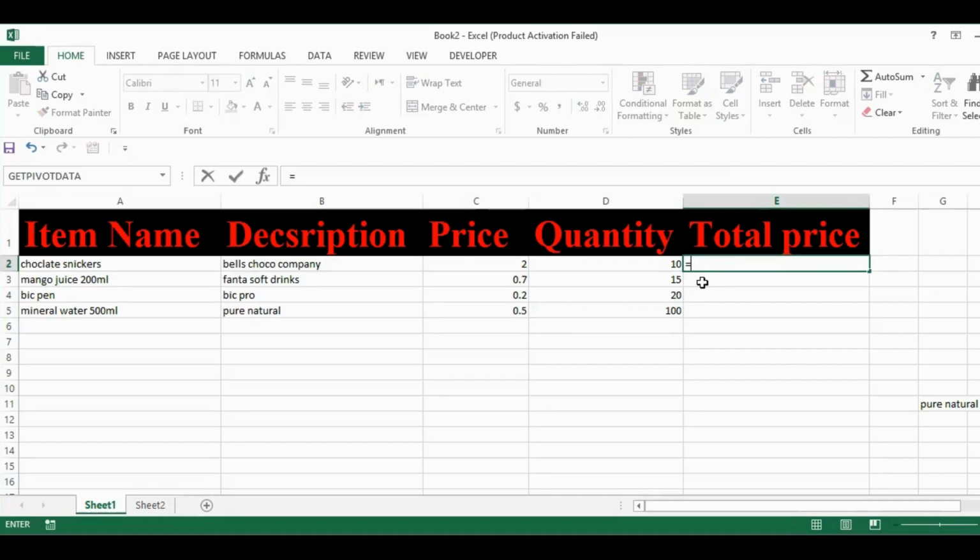Now, typing the equal sign, what I want to do is calculate how much revenue I made in total out of selling chocolate and Snickers. Okay, the quantity is 10, each item price is 2, so the total should be the product, right? Click here to select this one, or you can type it, C2, if you want to. Times, and you can type the cell address too. For the quantity, it's D2. Capitalization doesn't matter, you understand, okay?